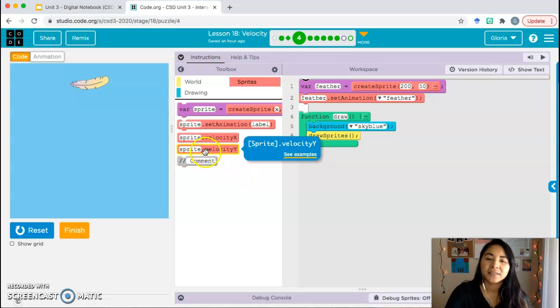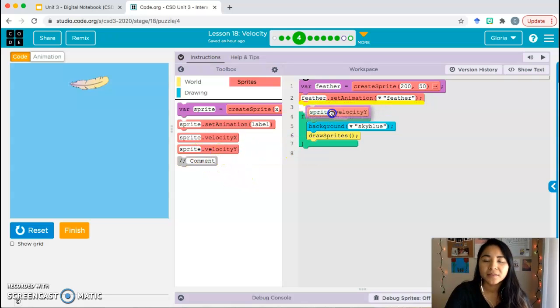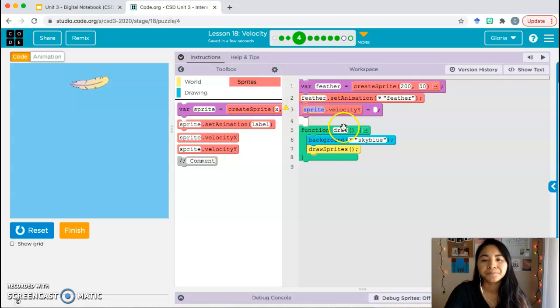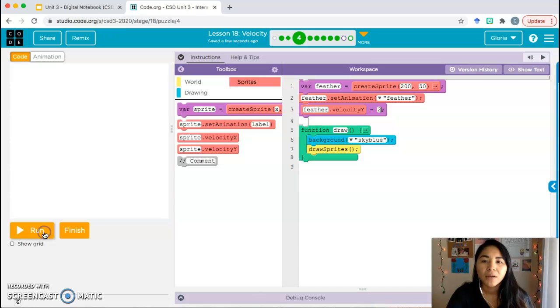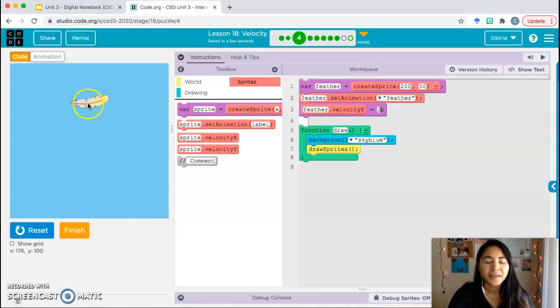Hopefully you said velocity Y. Let's go ahead and grab that. Drop it underneath line 2. Like always, don't forget to change the name. This time, the variable name is feather. And go ahead and give it a value. I'm going to choose positive 2. Run your program again, and there goes the feather.